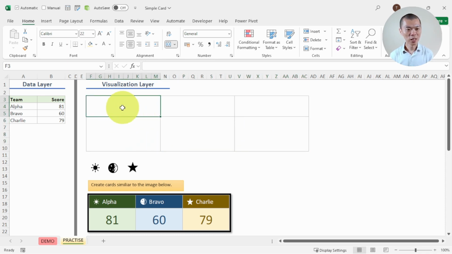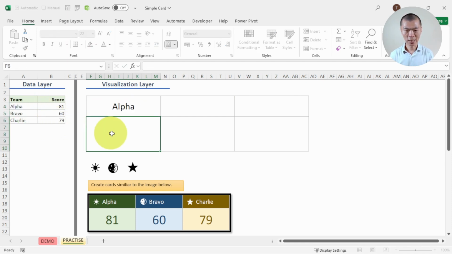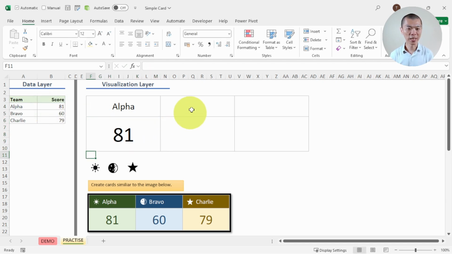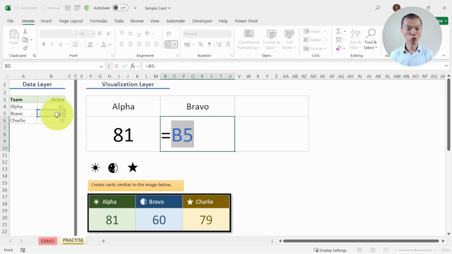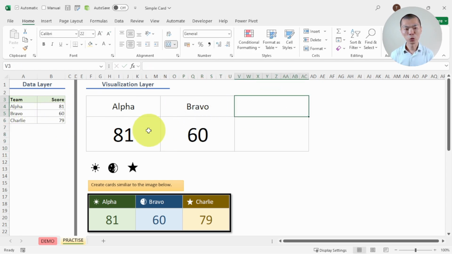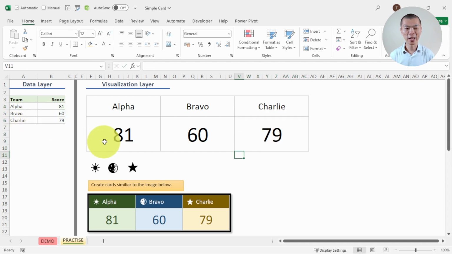Okay, so this one I want to show the team name. Just type equal the team name Alpha, press Enter, equal the score for Alpha, press Enter. Then the next one is Bravo, equal the Bravo, Enter, equal the score for Bravo, Enter. And the next one is equal Charlie, Enter, equal the score for Charlie, Enter.